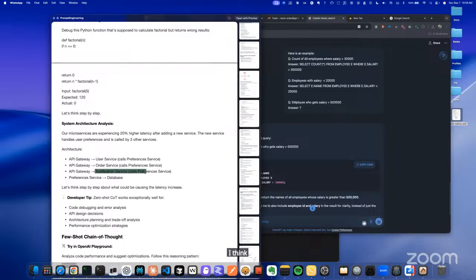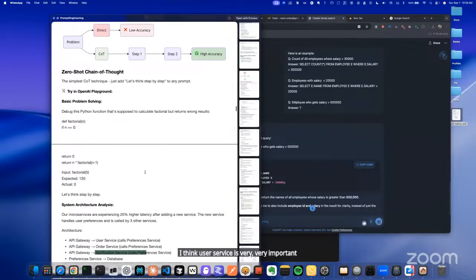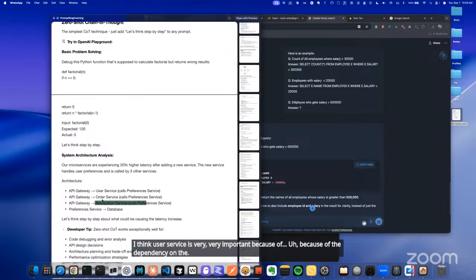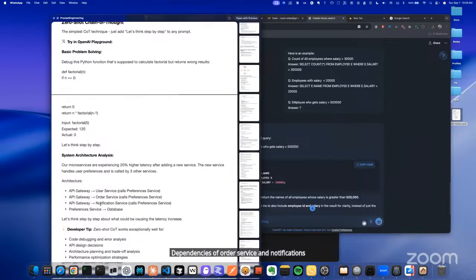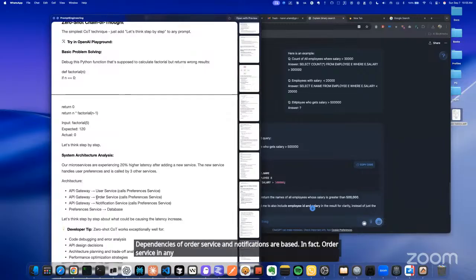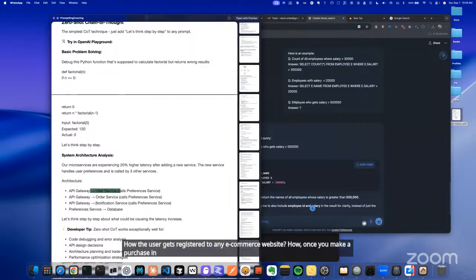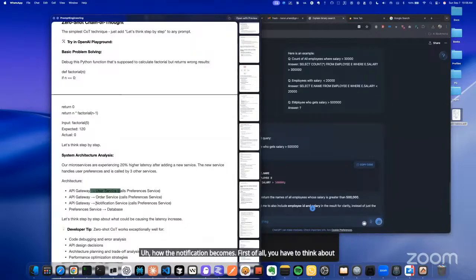I think user service is very, very important because of the dependencies of order service and notification service. In fact, in any e-commerce website, order service is the central part. Anything that comes, comes either just before or just after order service. So first of all, you have to identify how the user gets registered to an e-commerce website, and how, once he makes a purchase in Amazon or Swiggy or wherever it is, the notification comes. First of all, you have to think about these two. Then only you have to think about the order service.